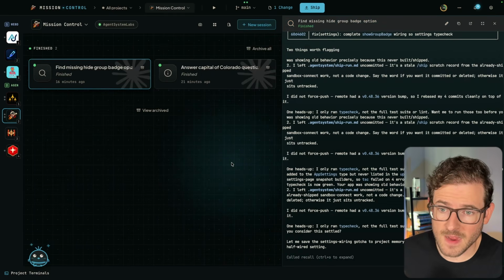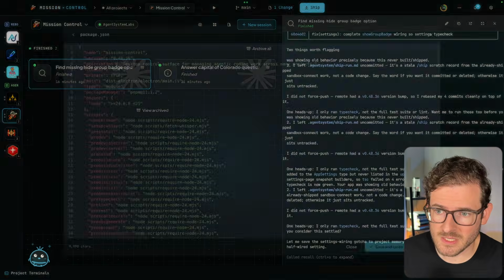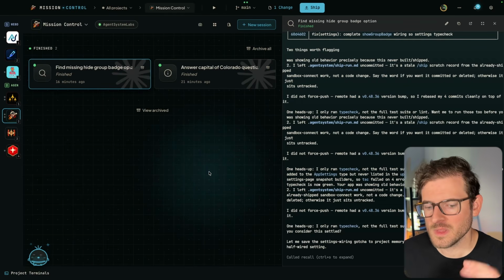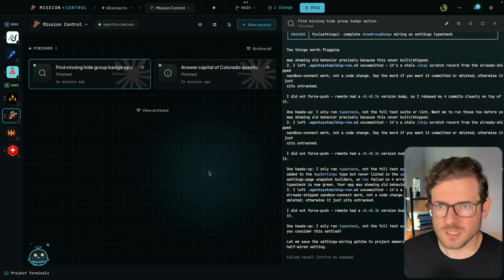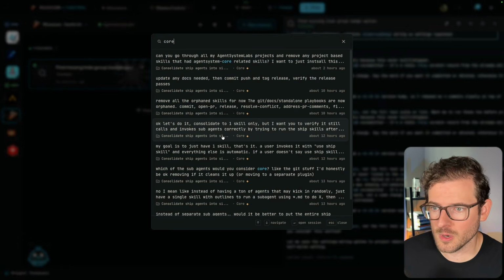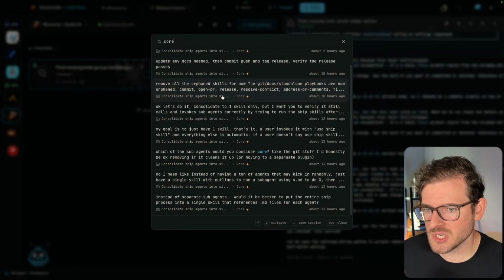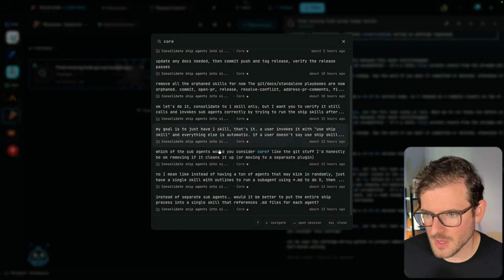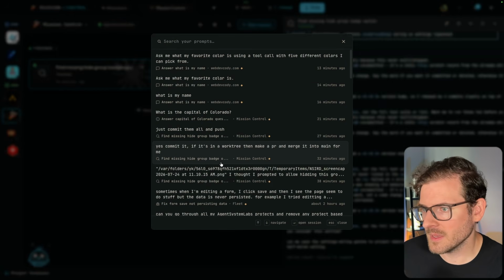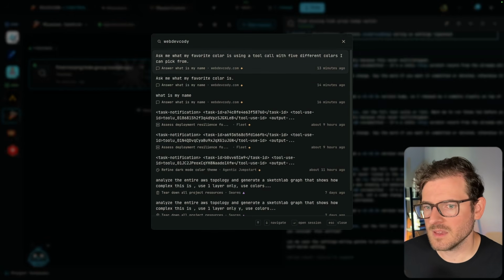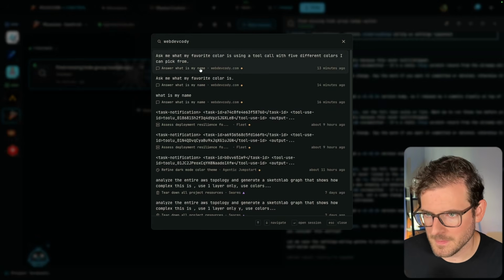If I need to find a file, I can just do Command P, type package.json, and there you go. I loaded up the file. If I wanted to find a previous session where I talked about something, I can type in, for example, core, and that'll take me to all of my sessions where I talked about my core skills, okay? Or if I wanted to talk about WebDev Cody, I can then find my project where I worked on that, okay?